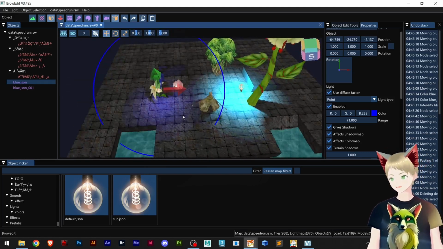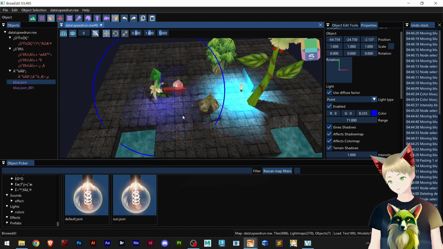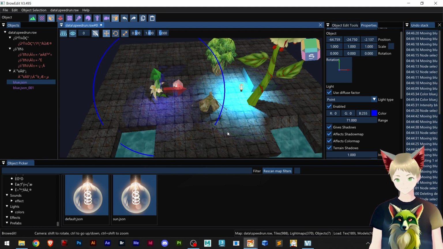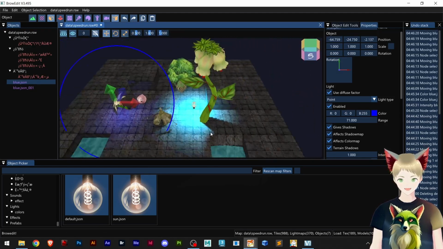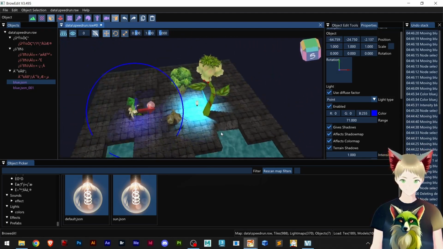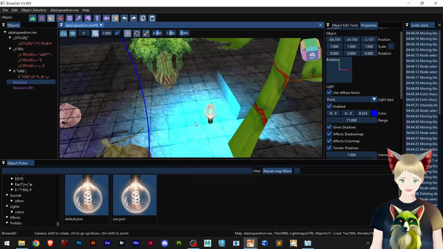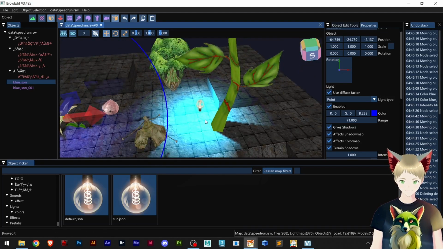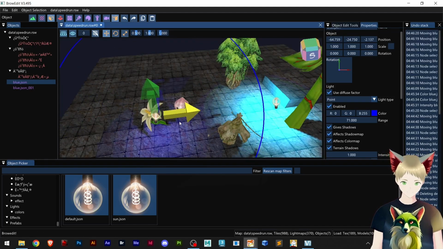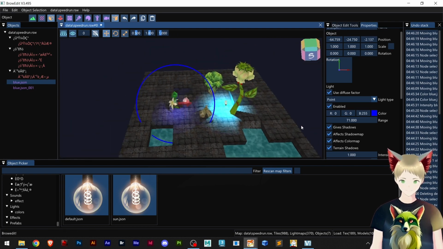And by the way, if you just made your map and you haven't saved it, you're testing light, you need to save it first, open Browedit again. Therefore, the light map calculation will work. That's a glitch I found out the other day. Okay, this is cool. And it's creating shadow just like that.